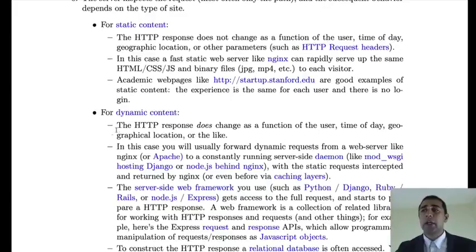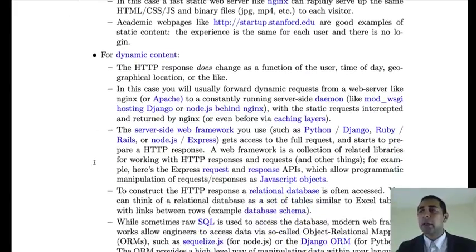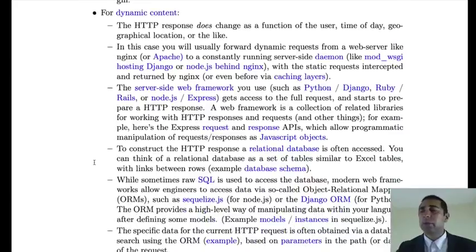As you can imagine, dynamic content is going to be much more complicated on the back end, and you can kind of click through these links to at least get a high-level overview. We'll do all of this over the course of the class, but this gives you an overview at the beginning.